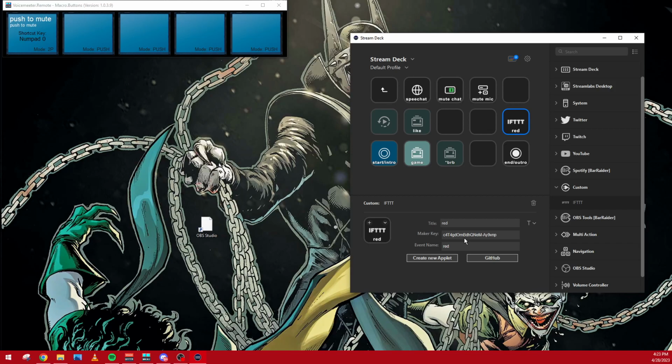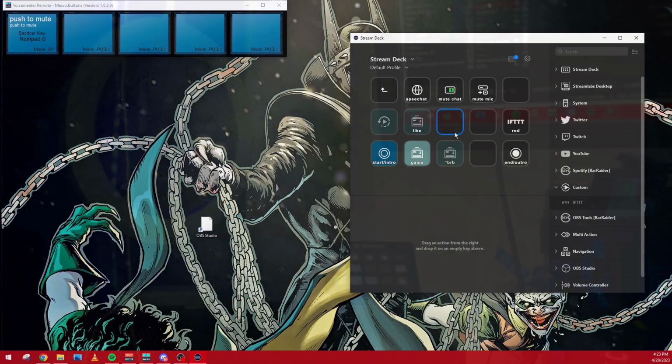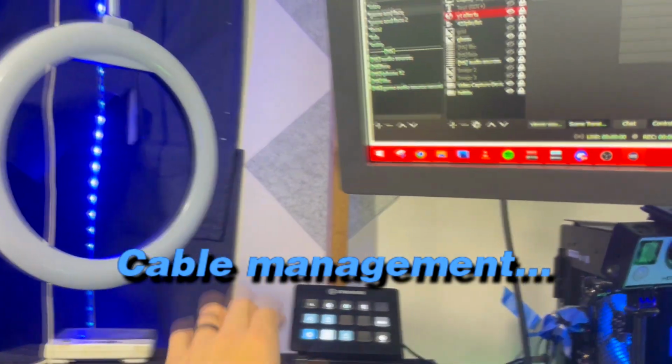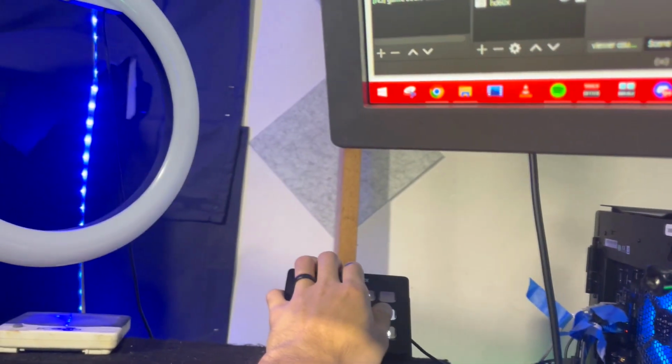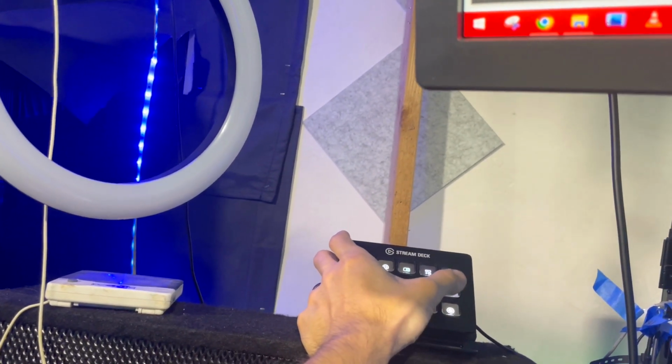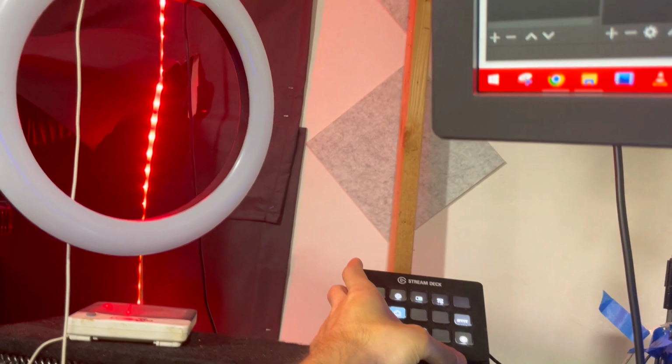And let's check this out and make sure it works. And this is the button we just created. I know my wire management needs help. This is the button we just created from blue to red, and it should turn red.